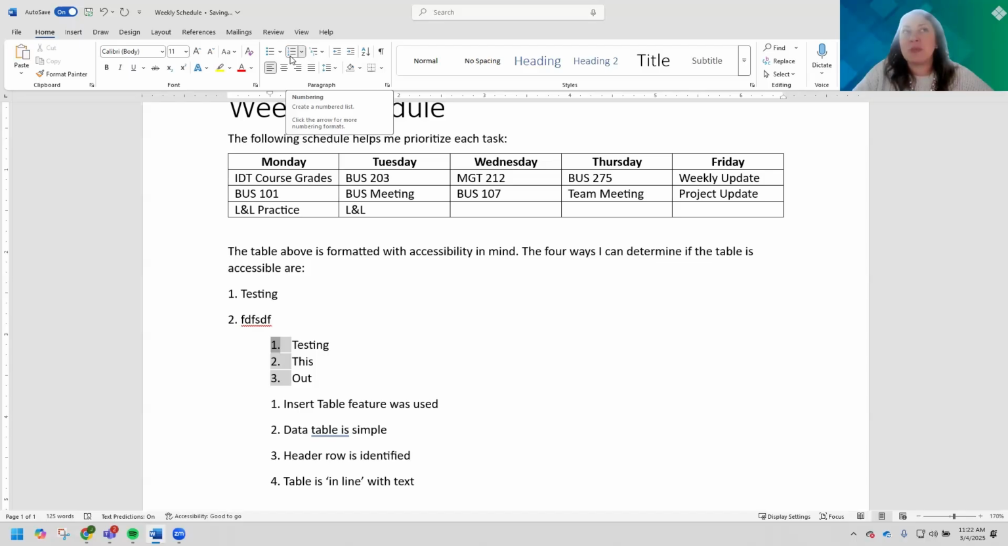I also always encourage people to think about, is it a bulleted list or a numbered list? Does the order of the information matter? If the order of the information matters, you're probably going to want to use numbers. Or if I'm going to say there are 4 ways I can make tables accessible, I'm probably going to want to use numbers. Now, if you're just listing features or something of the sort, it's okay to use bullets and the screen reader or assistive technology will read it correctly.